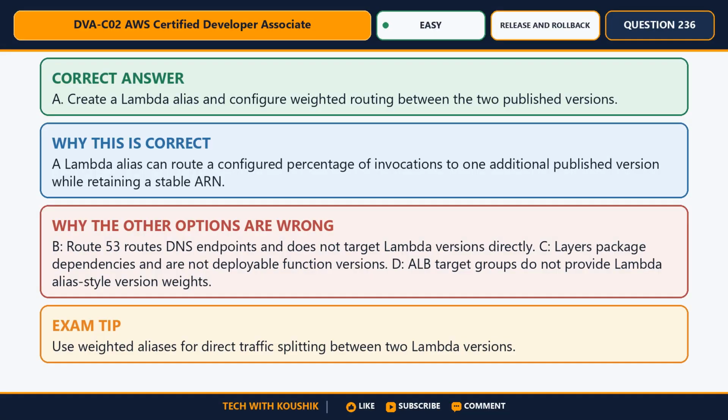The correct answer is A. Create a Lambda alias and configure weighted routing between the two published versions. Here is why. A Lambda alias can route a configured percentage of invocations to one additional published version, while retaining a stable ARN. Why are the other options not correct?